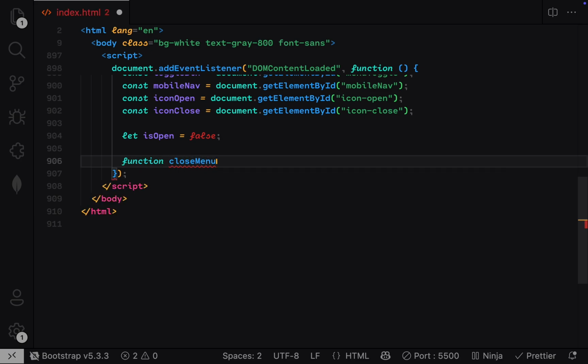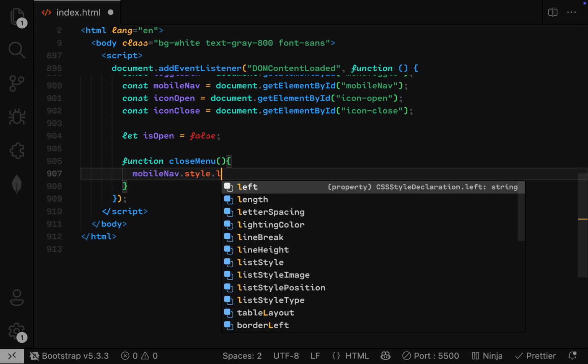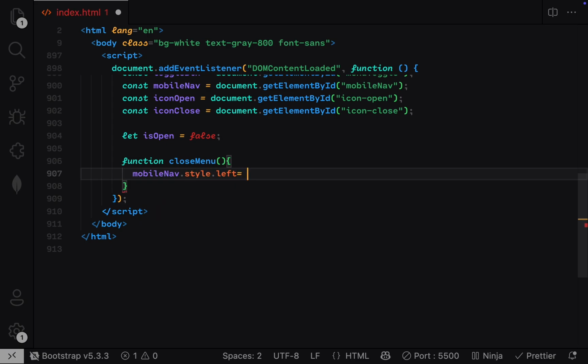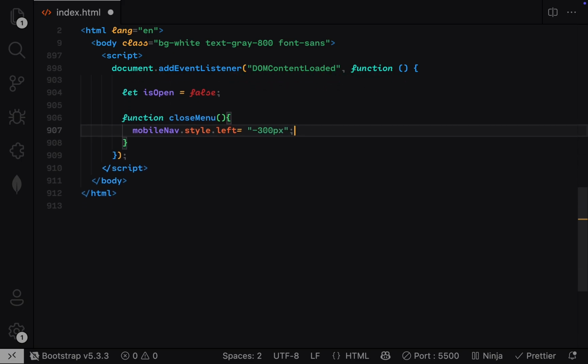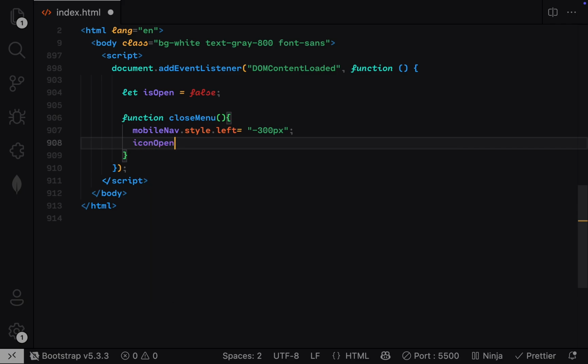Then, we create a closeMenu function that hides the mobile navigation menu. It sets the mobile nav style left to -300 pixels, moving the menu off screen. It also hides the open icon and shows the close icon.